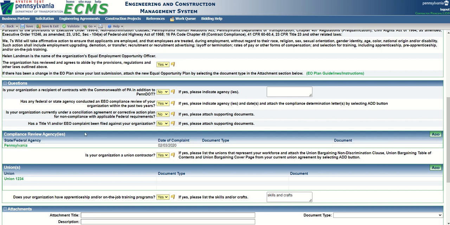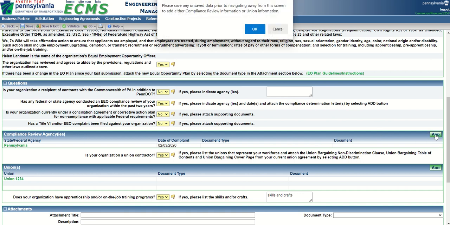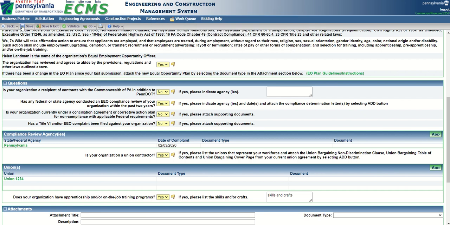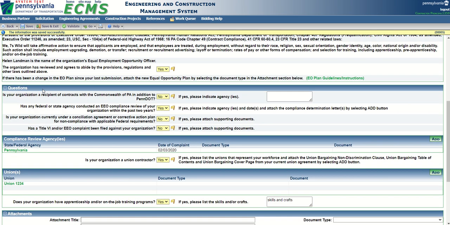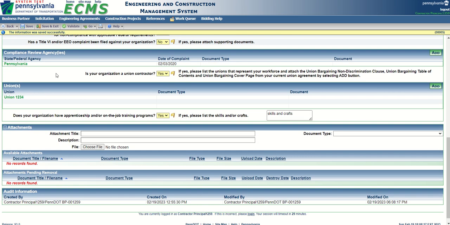So if you have a new complaint, you would slide over to Add. Before we do this, we do want to select Save to make sure all of our information is saved. So I'm going to click Cancel, and then I'll click Save. The information was saved successfully, so we will slide back down to the Compliance Review Agency section. If we had a new complaint, you can click Add.